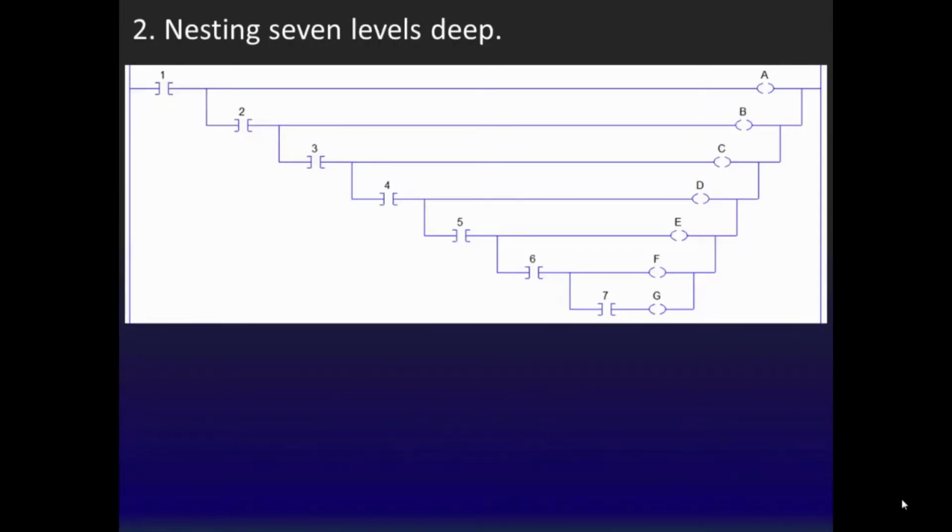You can nest 7 levels deep, and this is true in almost any RSLogix platform. Now there are 7 levels there, but only 6 of them are nested. The top one that has permissive 1 and output A is not a nested level. Starting with 2, 3, 4, 5, 6, and 7, those are 6 nested branches. Now that is ugly. I would never write a rung of logic like that. With RSLogix 500, that is your limitation.